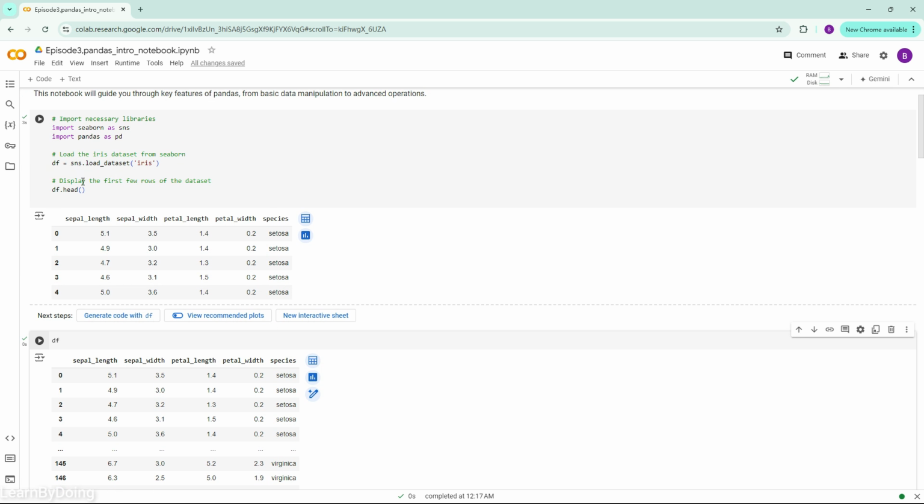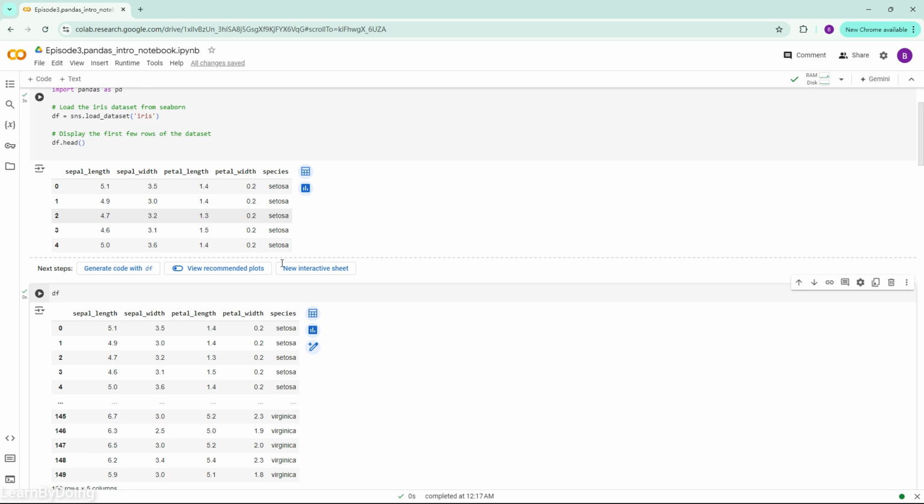Whenever you load a dataset to a data frame and you display it, for example in Colab, you can see the basic structure of this table. Most of the data analytics problems will start with a table. Okay, so manipulating a table is very important.